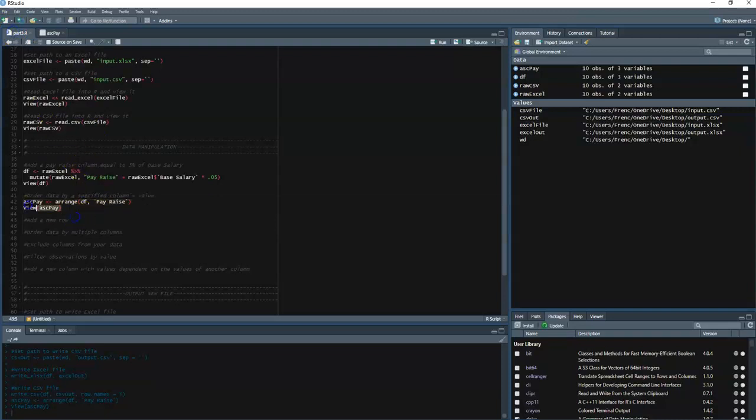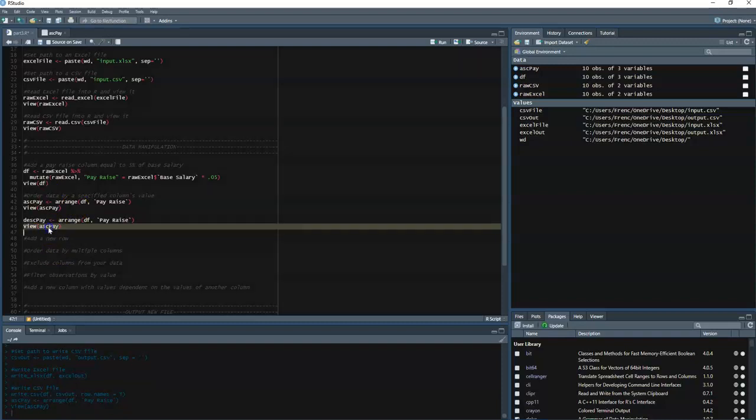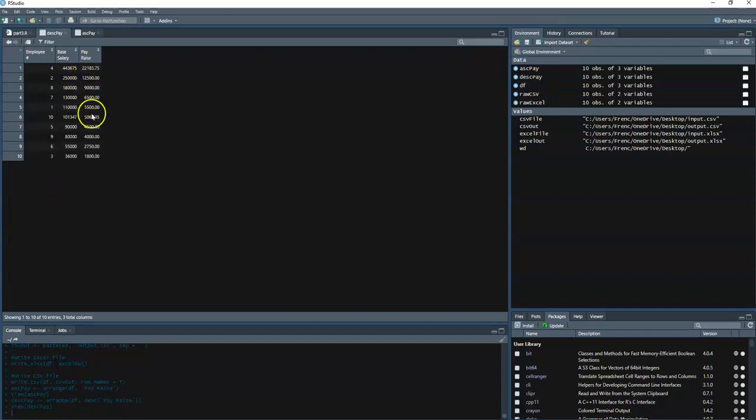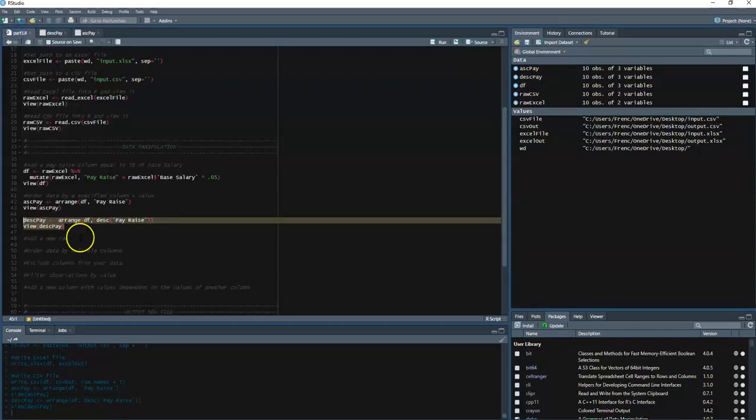So let's do the same thing, but descending. By default, this arrange function will sort ascending, but if we wanted to do descending, all we have to do is wrap our variable in a descending function like this. So let's go ahead and run that and see if that works. And it looks like it did. So let's move on.